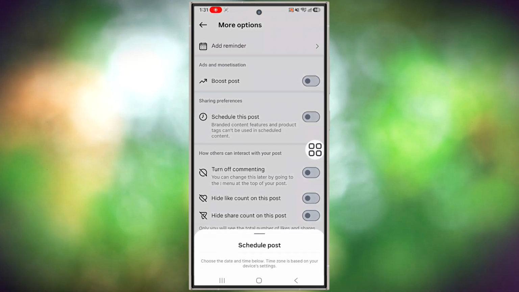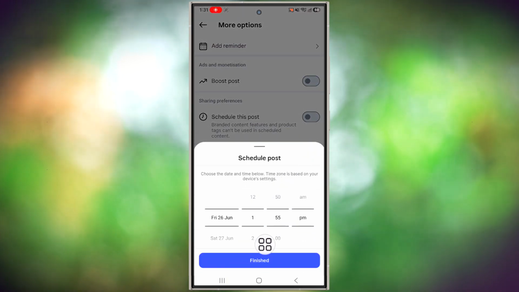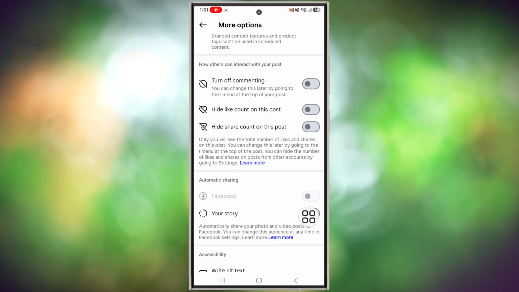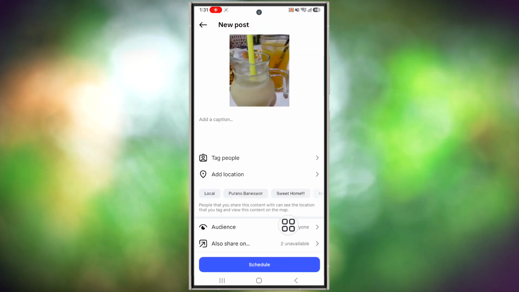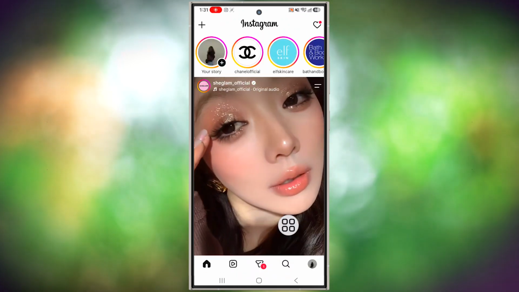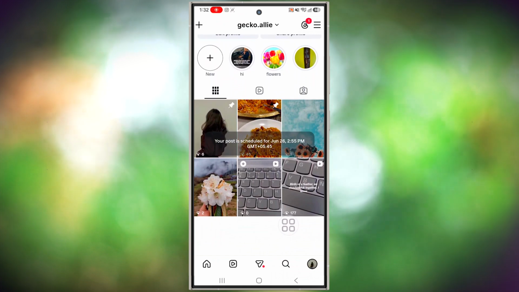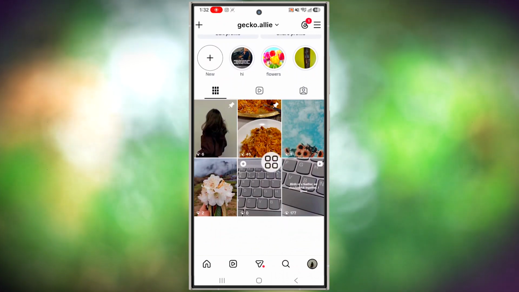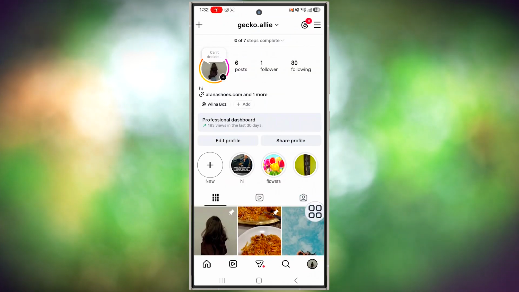Go ahead and toggle this option on. Now you will have to select the date and time. Select that, then tap on finished. Now confirm your date and time, then simply head back. Now you want to tap on the option of schedule. Wait for some time until you receive the confirmation that this post has been scheduled. In this way, you can easily schedule Instagram posts and reels.